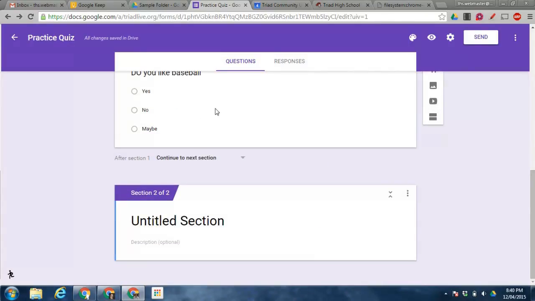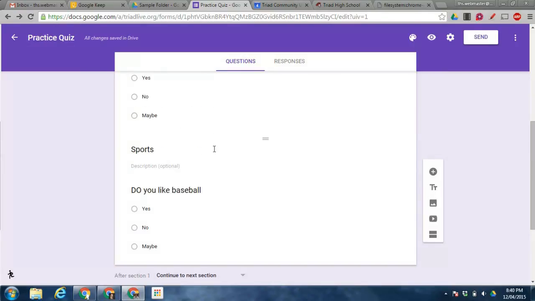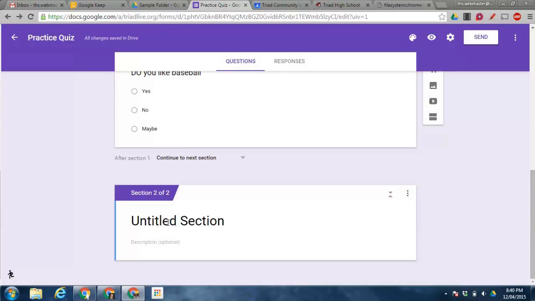So when the kids get to the end of this baseball question, at the bottom, they'll see a next button, which will send them to a brand new page, which has its own title, and you can give it its own organization. So if you were giving a quiz that had true false, maybe you'd put true false on one section, multiple choice in another section, and essay in the final section. And that would be one way to do it. So again, you can make this quiz work however you want.